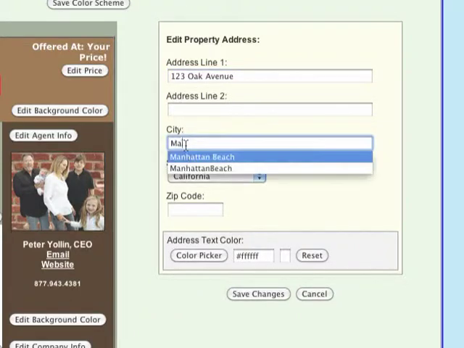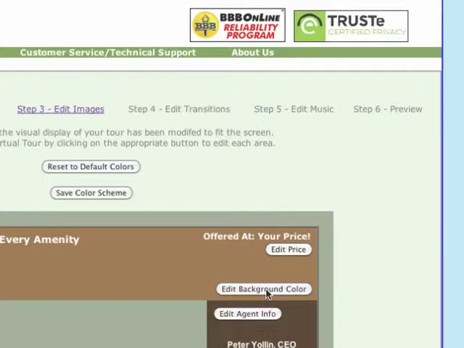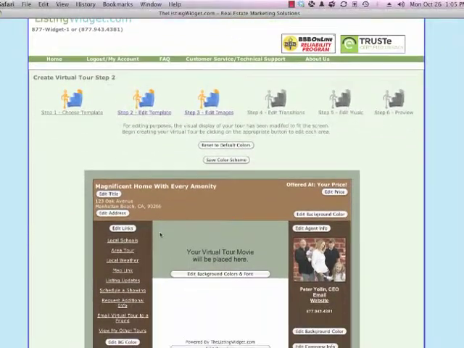So now I'm just putting in the property address and the state. We know what state you're in, so it'll automatically default to the state that you live in. And there's the zip code, and again I'm going to say Save Changes. Okay, and you can see that my property address is in there.